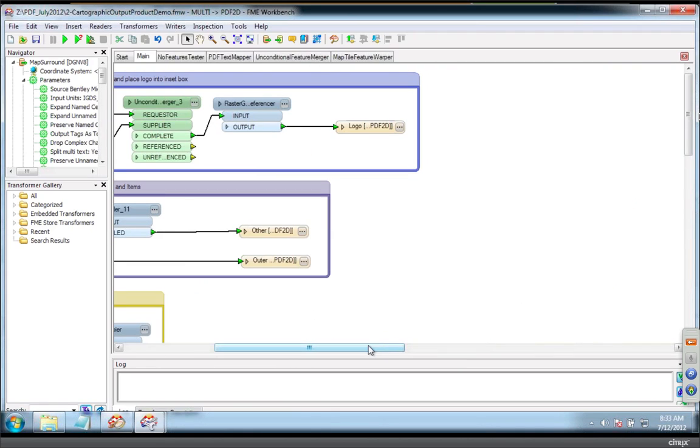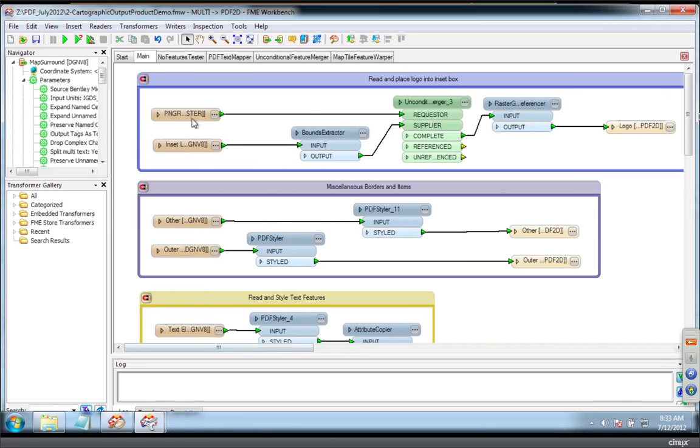And rasters are in here. Yes, we're reading some raster as well. Basically, I had an FME logo. I had a little box on there to put a logo in, so we're going to read an FME logo. And again, we're doing the same sort of thing.